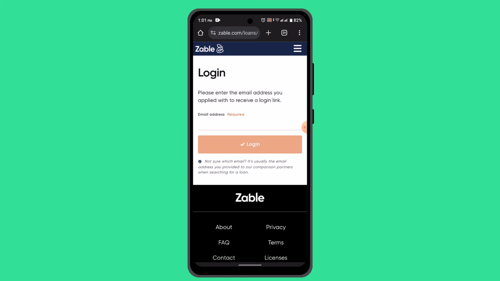If Zable does not offer or support international money transfer, they may have certain limitations or requirements such as currency conversions, fees, exchange rate, and compliance with regulations. Now, be sure to review the terms and conditions as well as any associated fees before initiating an international money transfer through Zable. So that's it for this video.